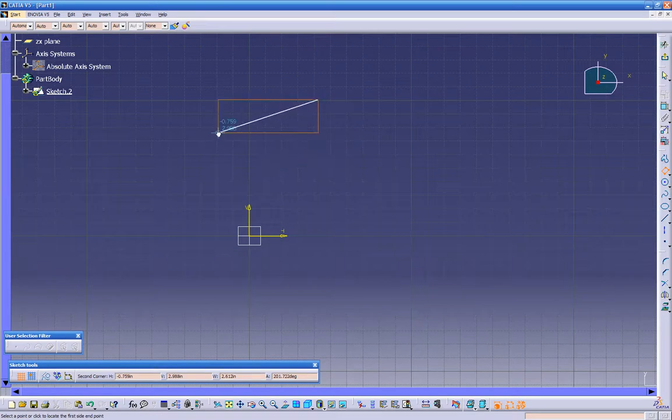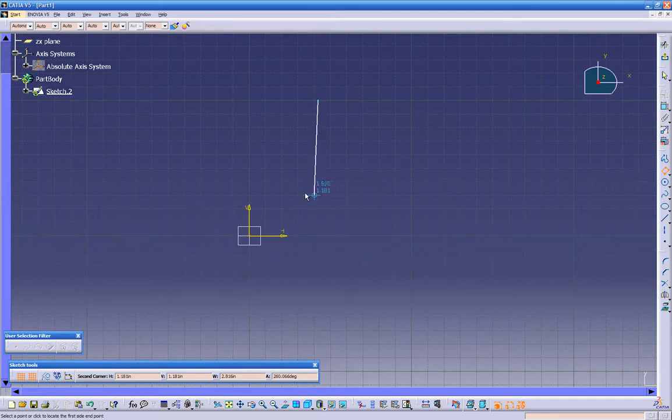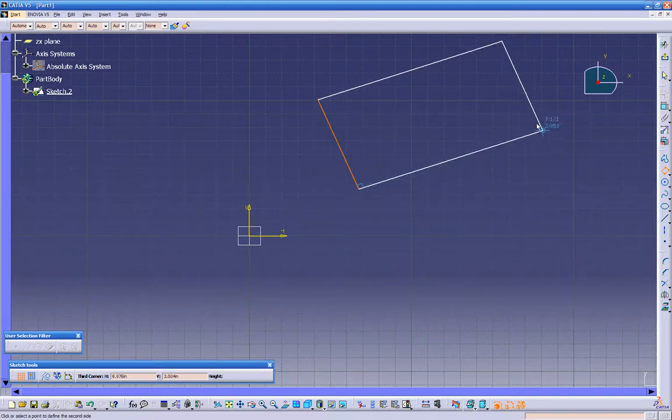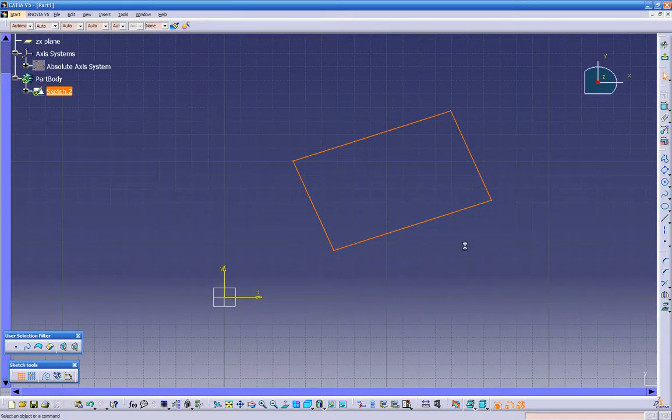Same thing. If you want, we can go to snap to points again, and you can see how it's snapping on each point. Or we can take the snapping off and we can create a rectangle at an angle.